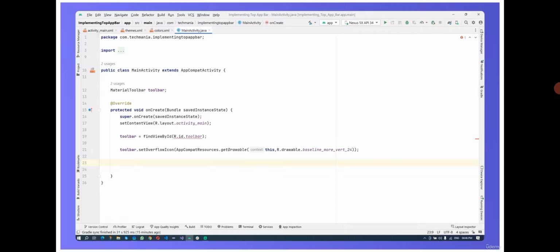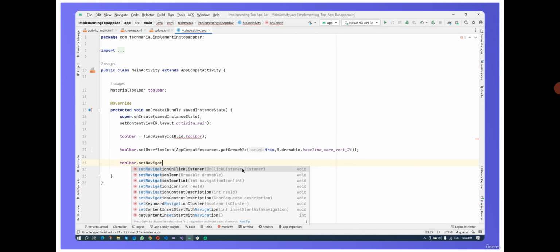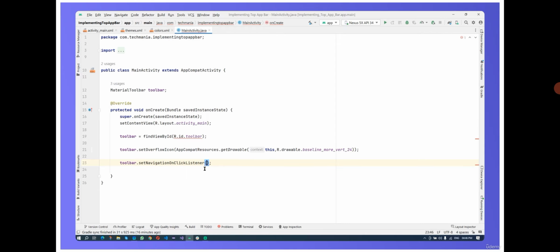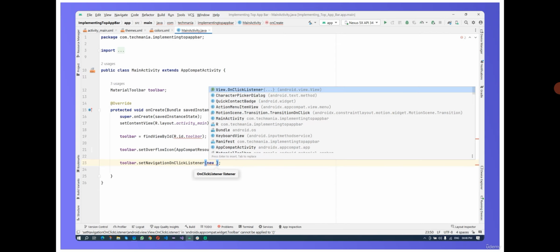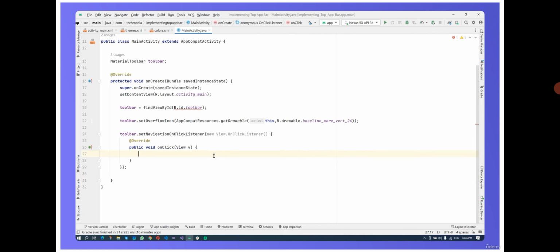Now let's activate the clicking of other icons. First, let's add a click listener to the navigation icon. Toolbar.setNavigationOnClickListener, and in parenthesis, new View.OnClickListener. So we added a click listener to the navigation icon. Now let's define the action we want to do when the navigation icon is clicked.